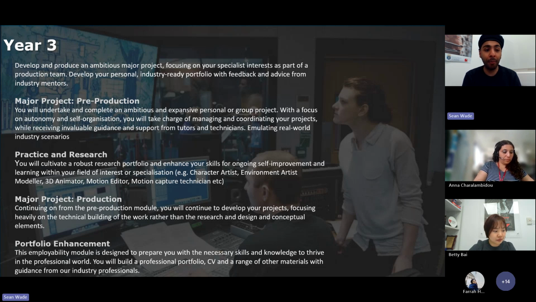So we have the major project pre-production, where you start to build the foundations of your major project, and you could be looking at an independent work or a group work or some work you've done for a collaborator outside of the program. And you'll be building up again the narrative, the story, concepts. Research and design is quite a heavy element of this part too. You'll be doing a range of technical tests with a lot of technical support teaching on the side.